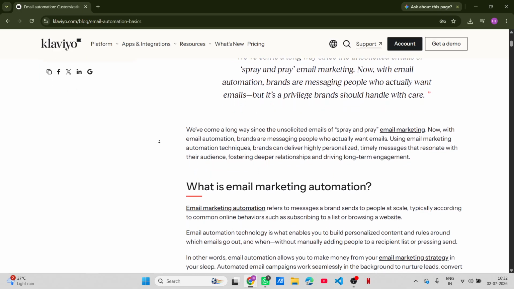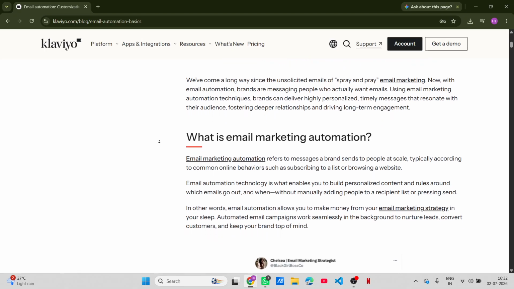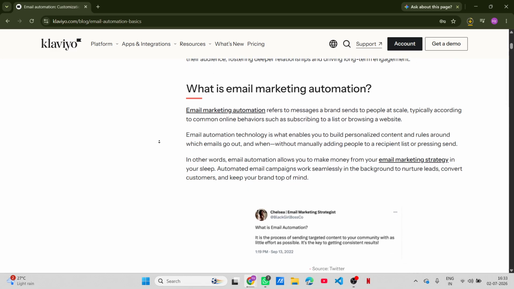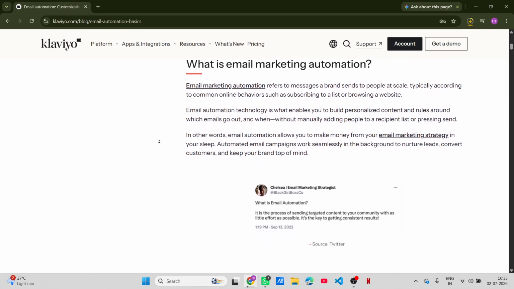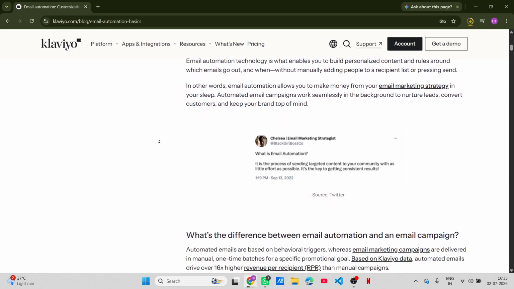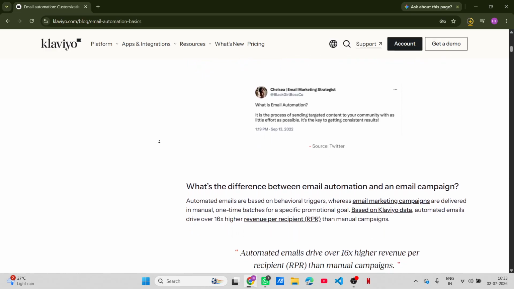First things first, if you haven't already, you'll need to create a Klaviyo account. Head over to their website and sign up. Once your account is set up, you'll be greeted with a dashboard that gives you an overview of your email campaigns, lists, and analytics. This is your control center, so take some time to familiarize yourself with it.